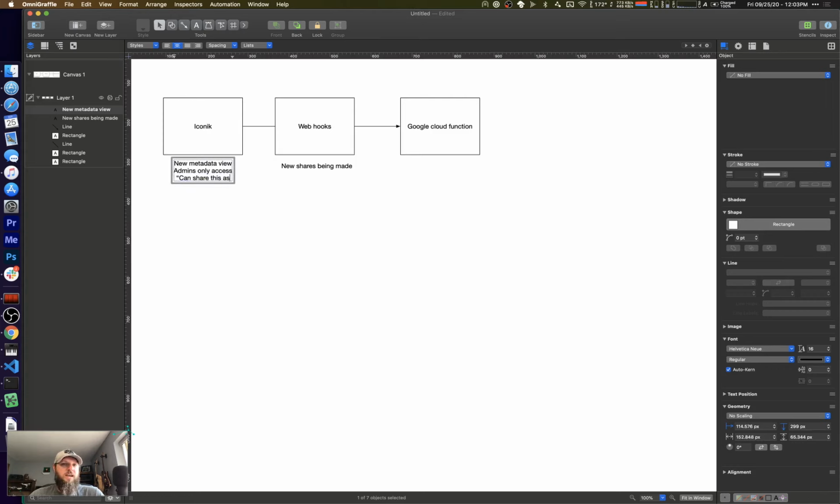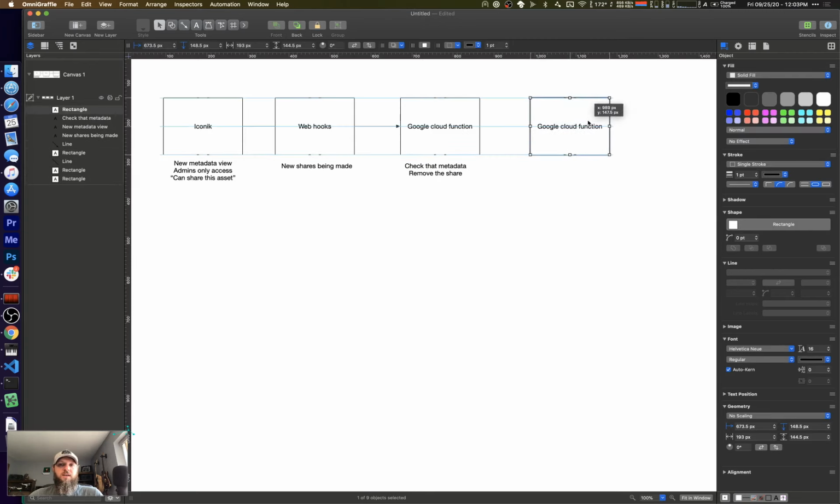It's just going to be a Boolean: can share this asset. If people try to share an asset, they can click share; they have general share rights. But if that asset is flagged, we want to catch that share as soon as it happens and then delete it. So our cloud function is going to do a couple of things. It's going to check that metadata, and then remove the share if it meets the conditions we set.